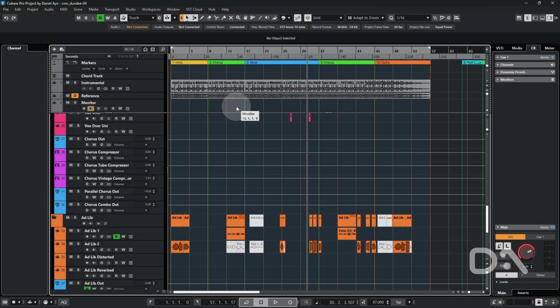Daniel here. Cubase 14 is now out and I want to focus on just a few of the smaller changes that make a big difference.